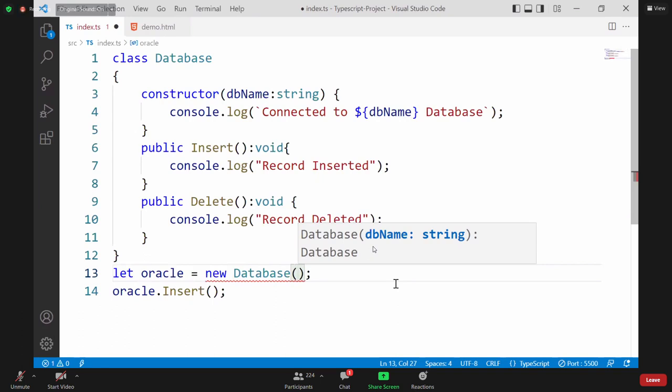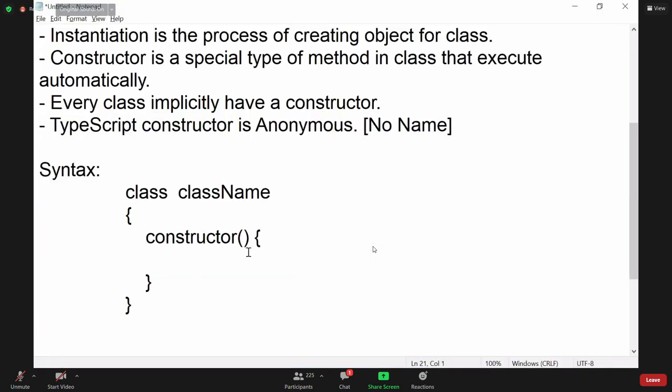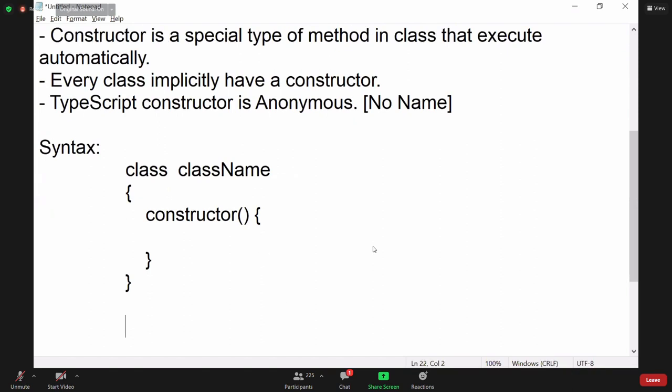And we have to pass value into it. Suppose I am passing the value that is Oracle. Because it is a string type, I need to pass the string type here. So defining the constructor, that means how do we call the class? Here we will use let obj is equal to new class name. This is enough.